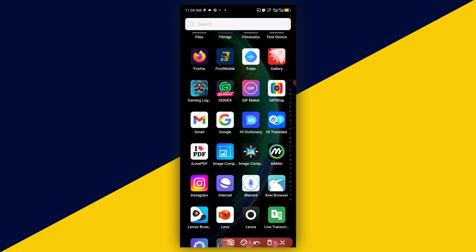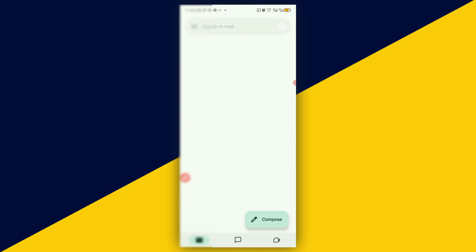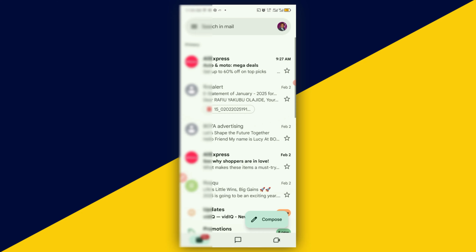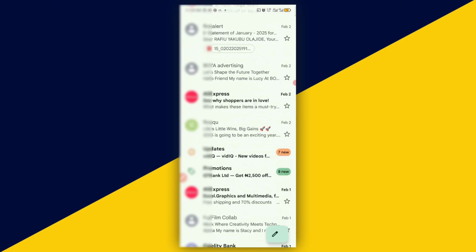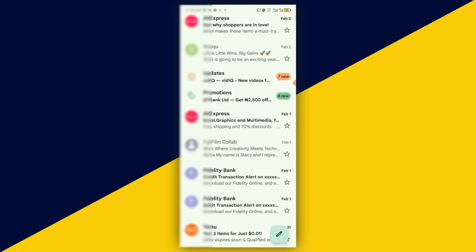Very first thing you want to do is to open up your Gmail app. So I'm going to click on here to open my Gmail app. Then having opened up your Gmail app, next thing you need to do is to select a particular mail that you want to block. For instance, I'm going to block this particular mail right here, this person right here. I'm going to block them from sending me future mail.